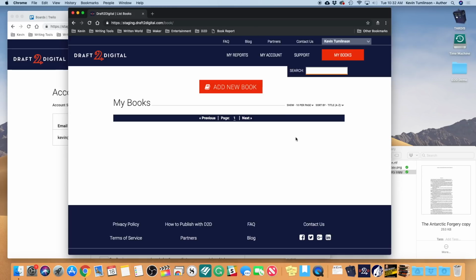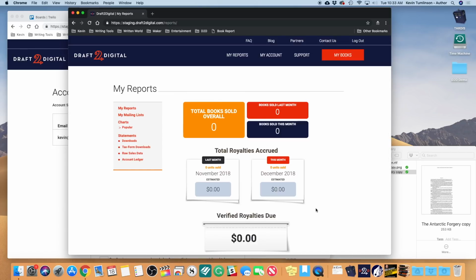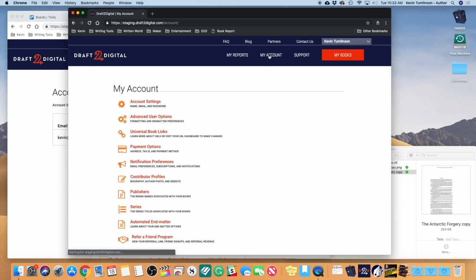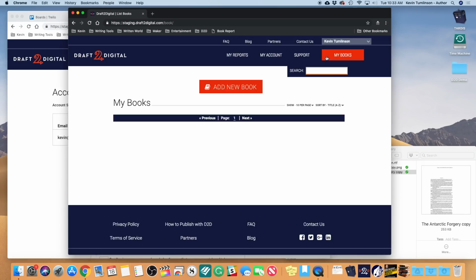And from this login, he's in his account. He could add a new book here. He could manage his titles just like you could. Change the cover, change the description, keywords, change the price, all that. He could click over and see his reports. This is very sad. This makes me sad. I don't see my sales. He can do all those things. He could even go over and click on advanced user and enable account sharing and do all the same things we just did. Okay, so he's got a full-fledged Draft2Digital account at this point.